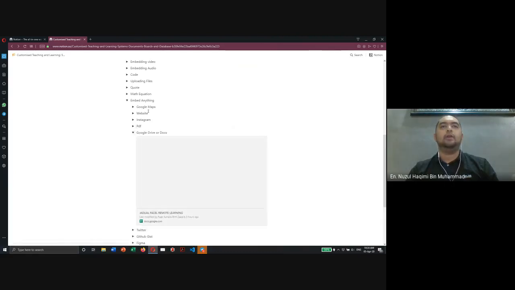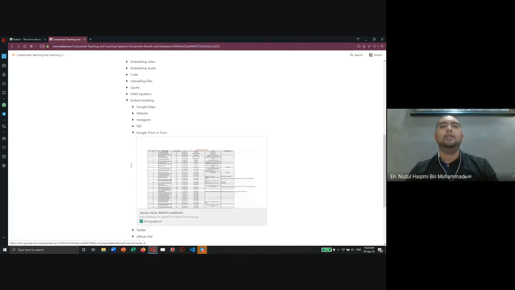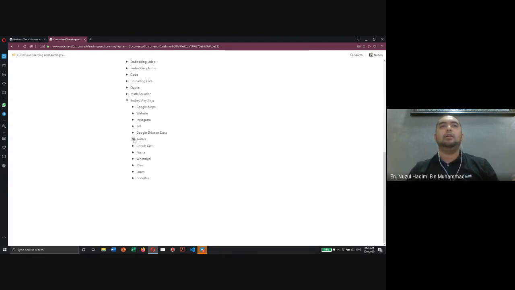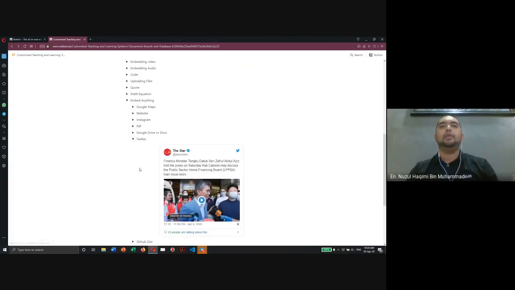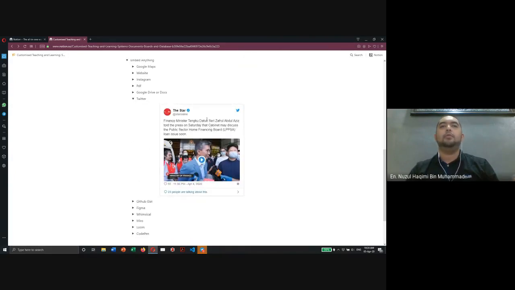So Google Drive or Docs. Like this one, I embedded the faster remote learning document inside here. So you can also embed any document from Google, or you can put a PDF from Google Drive and share with your students. Twitter, like this one, you can embed a post from Twitter.